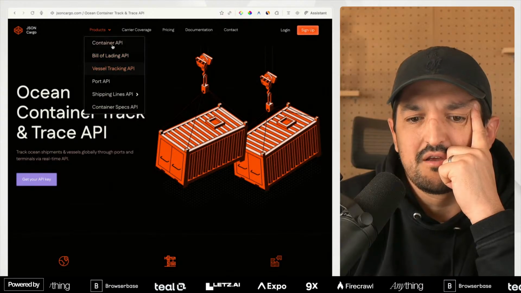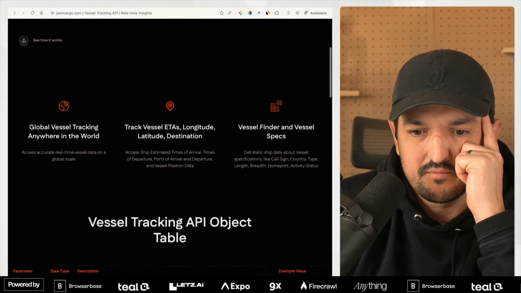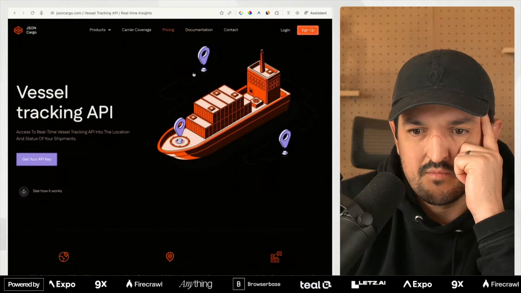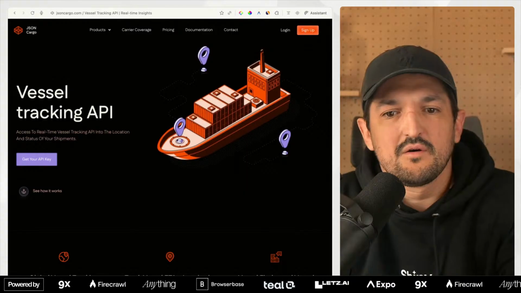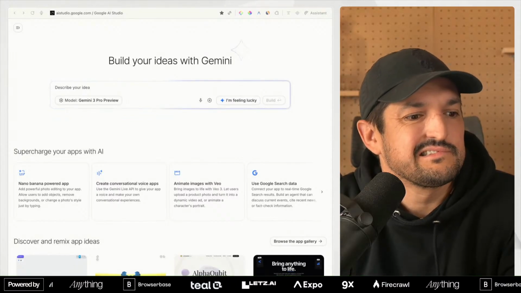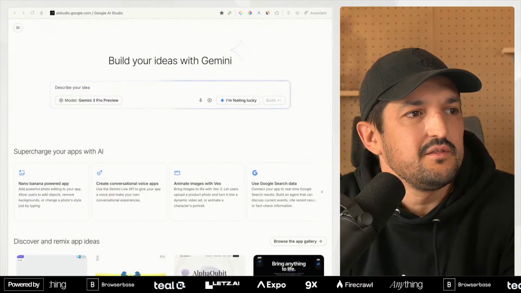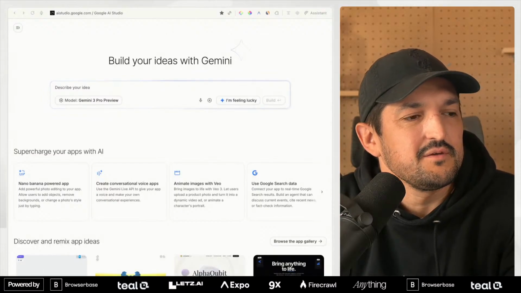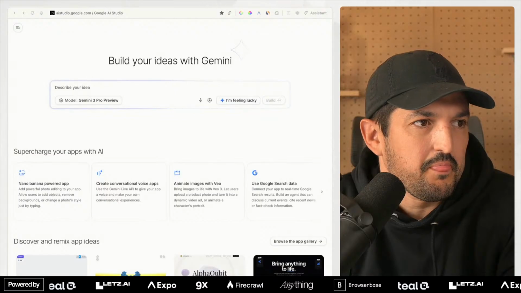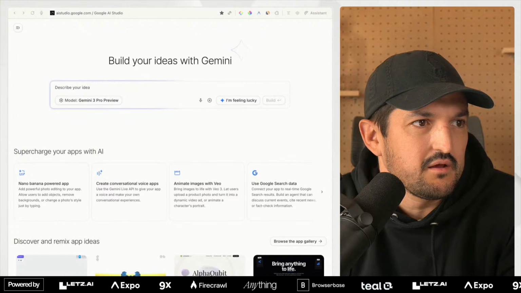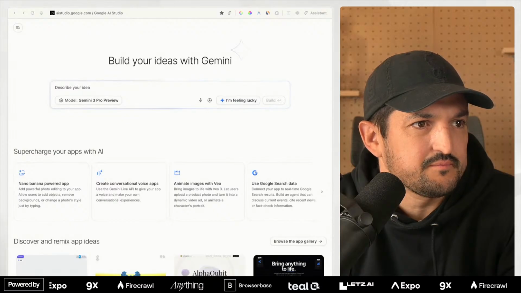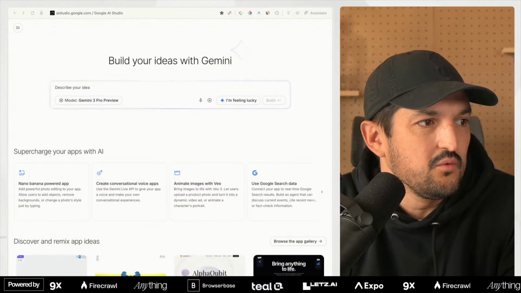Container specs, bill of lading, vessel tracking. This could be quite useful. This seems like a cool bill of lading API. Fetch all container numbers tied to bill of lading API. Carrier coverage. Okay. Why didn't we do this?